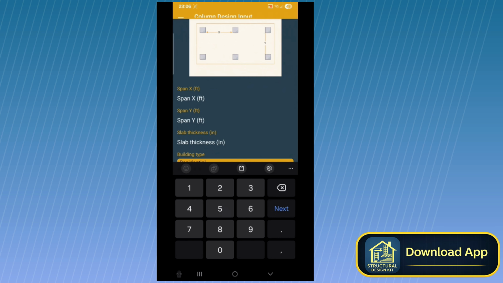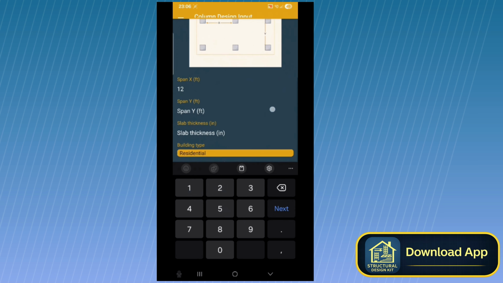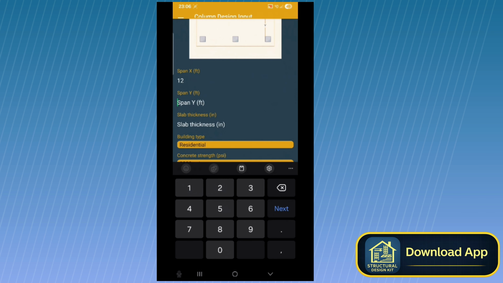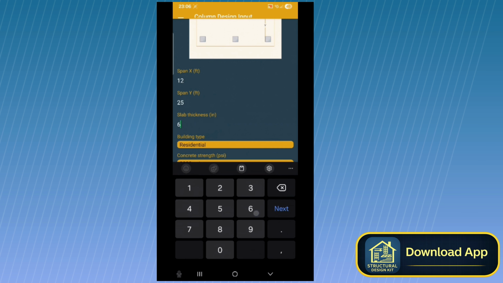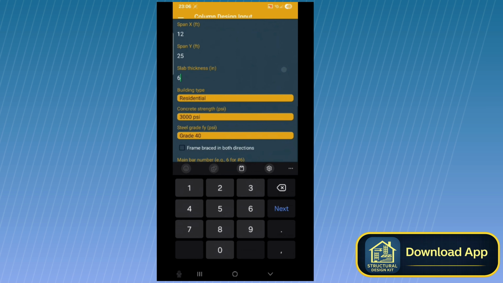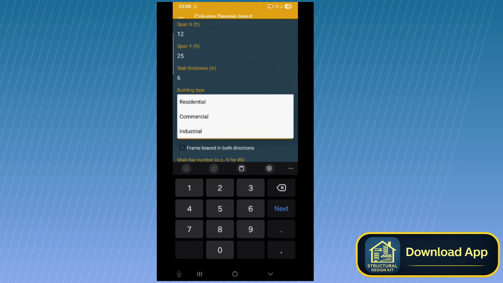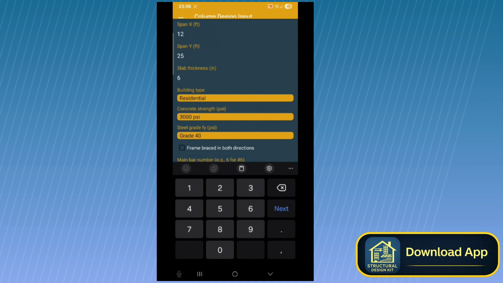After that, you'll see the layout box where you can enter the span in the X direction and the span in the Y direction. These inputs help identify the column's position and the framing direction. Below that, enter the slab thickness. This is used to estimate the load transfer from slab to the column.